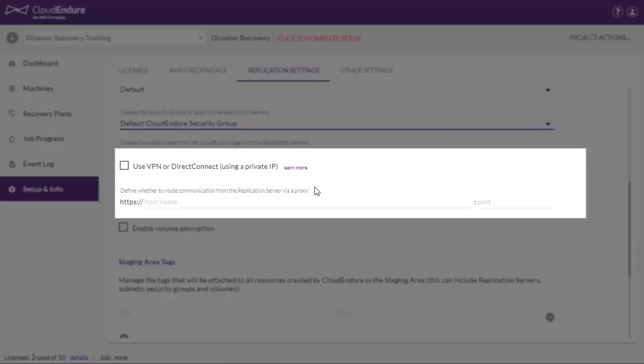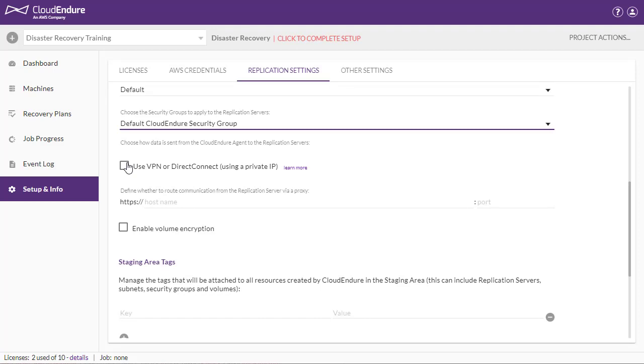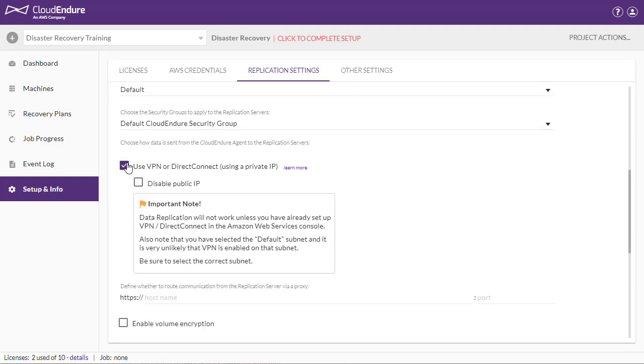Choose how data is sent from the CloudEndure agent to the replication servers. Here you can select whether you would like to use a public or private network for sending the replicated data from the source machines to the staging area. If you check this option, you'll be able to disable the use of public IPs and to define a proxy server URL if you wish to use one.